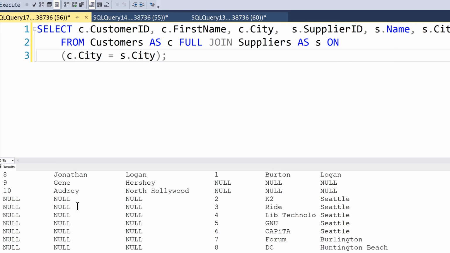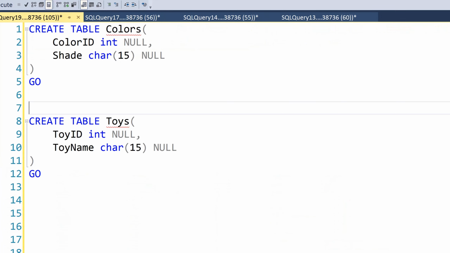The next one we're going to do is a cross join. Again, that is unlike any of the other types of joins we've done, because you don't have to have a common column between two tables to do a cross join. The next example that I'm going to show is a cross join.